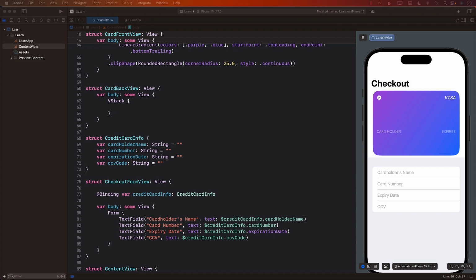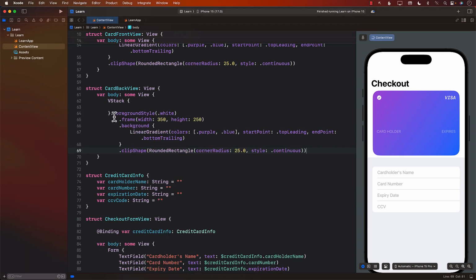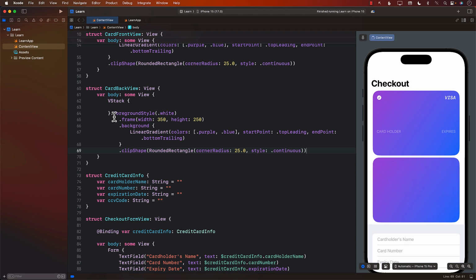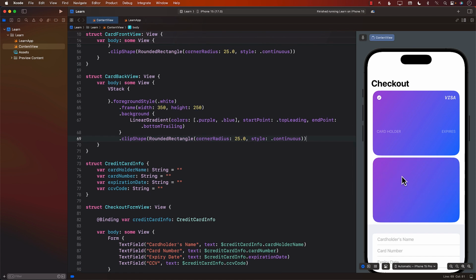Now I'm going to go ahead and add the same thing, like the foreground style, the frame, the background, the clip shape, all of those things. I'm just going to add that right over here, so I will have a little bit of idea how it will look. It's not going to look like this when we run the application because we don't show the front and the back at the same time. But it's good that we can at least see it right now. So we can definitely have a more visual appearance.